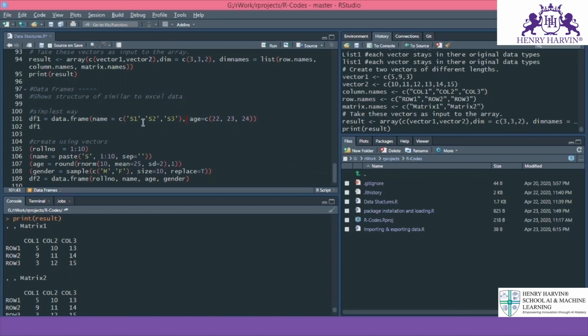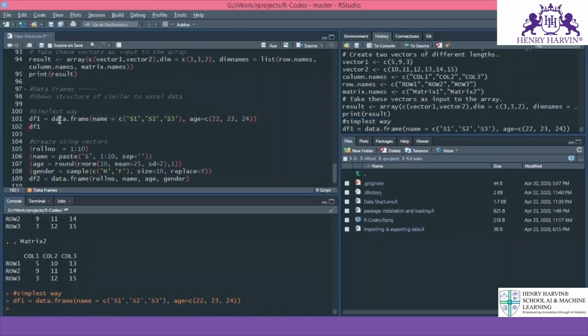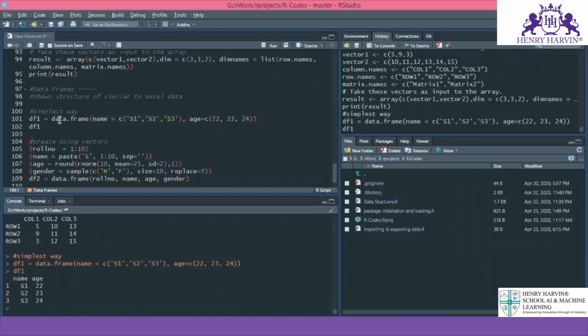So what I am doing is, first I am providing the vectors inside the command. I want two columns here, one of name and the other of age. I am giving my first vector as name, within which I have given three names, S1, S2 and S3. It is in the character data type. The next column is age. The ages are 22, 23, 24 respectively for the names given before. Now let's print the value of this data frame, and I'll explain how it is created.